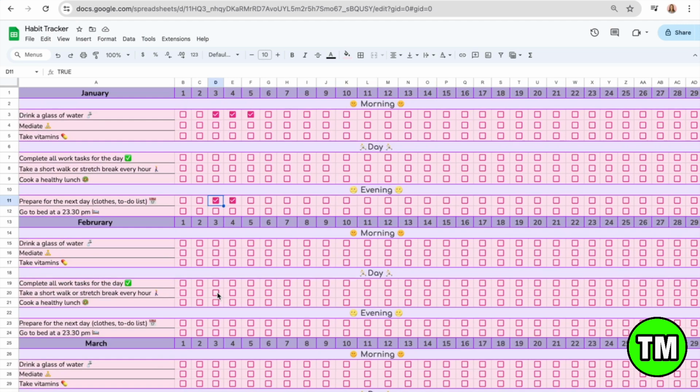That's how you can create a habit tracker in Google Sheets. This habit tracker is straightforward and a great start for habit tracking.